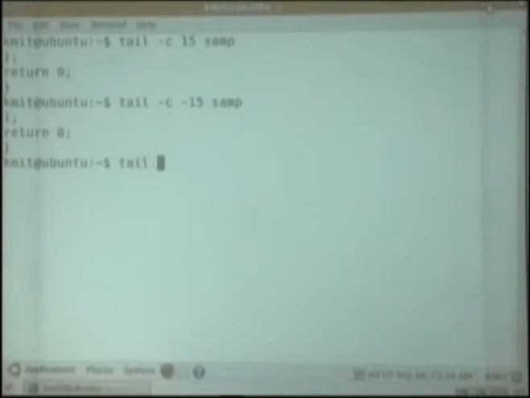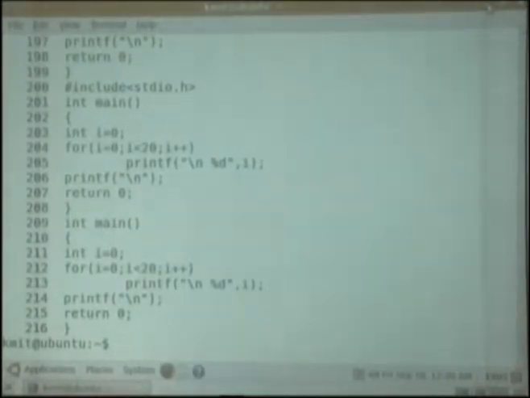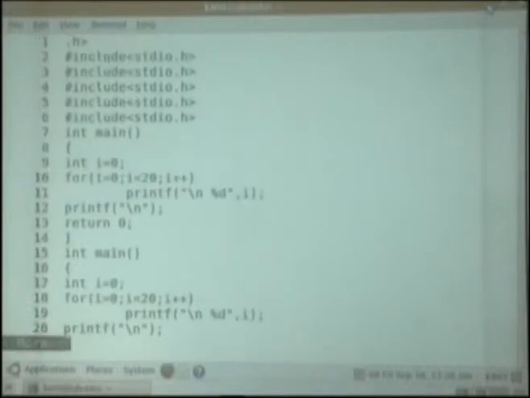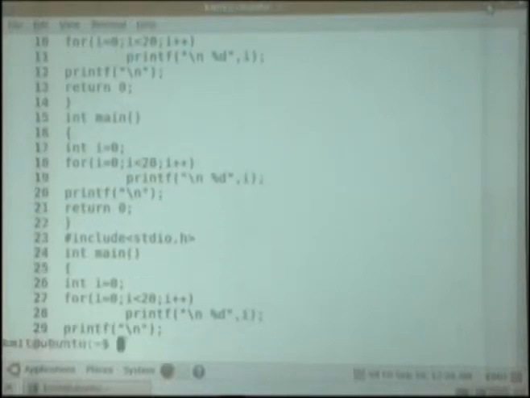But when we use tail option C plus 15 SAMP, it is skipping the first 15 bytes and giving us the remaining output. So the first 15 bytes have been skipped, some part has been removed and the remaining part has been shown here. So that is about the tail command.